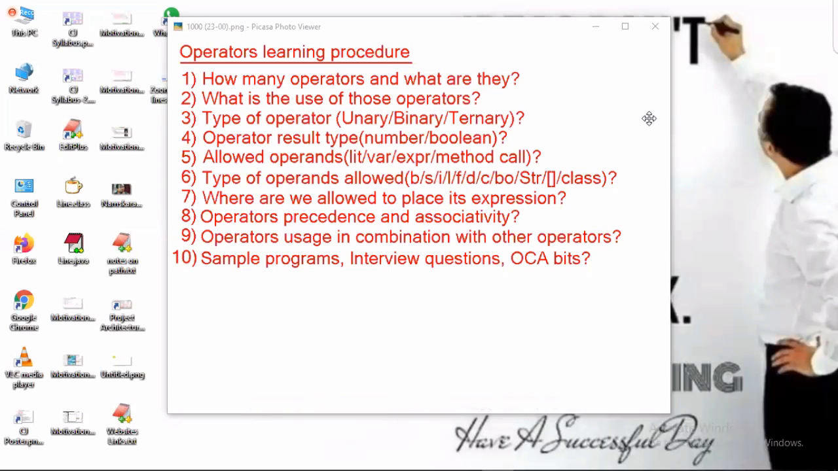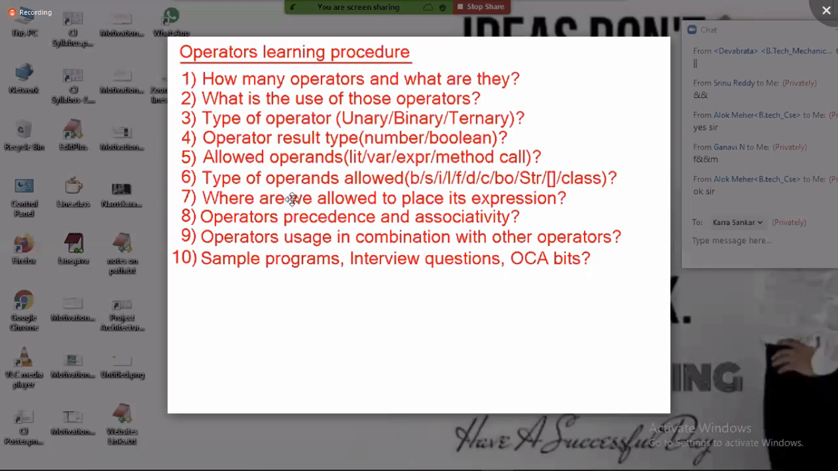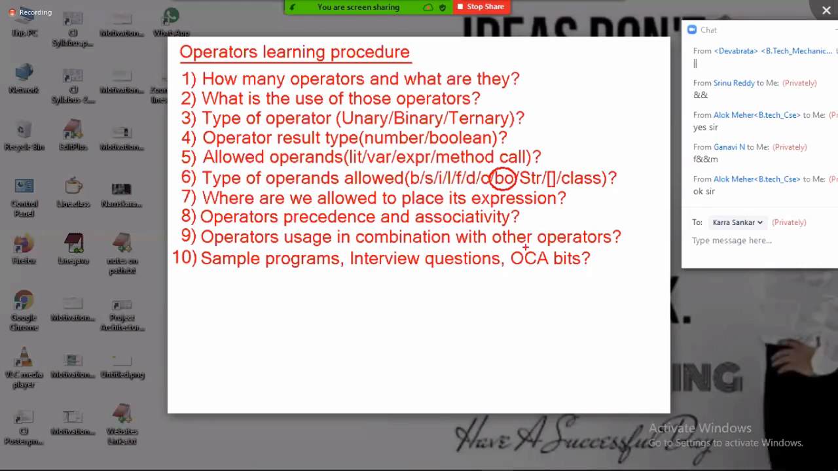Next important point: what type of operands are allowed? With double AND, double OR, and NOT, all three operators accept only Boolean values. Only Boolean type operands are allowed. If you give any number, character, string, array, or class object, then it will throw an error. Only Boolean operands are allowed. Everyone accepted?